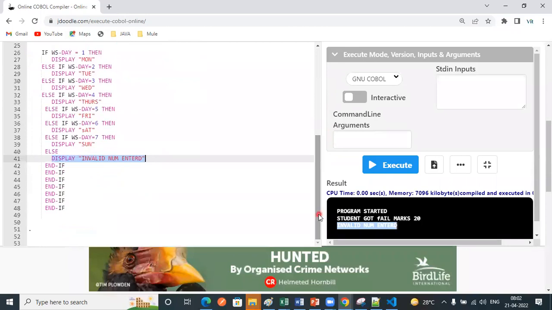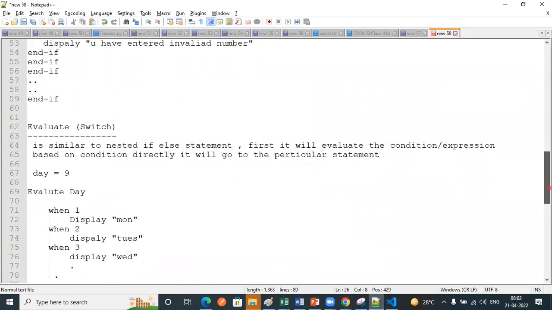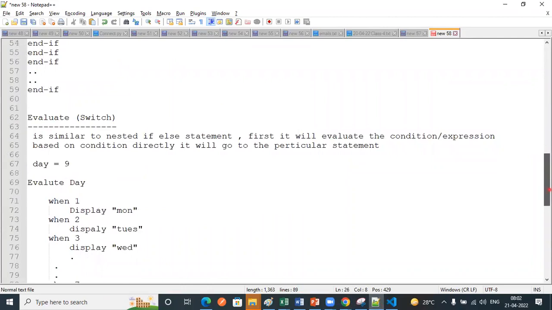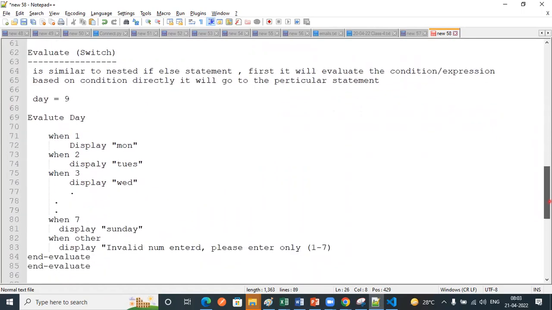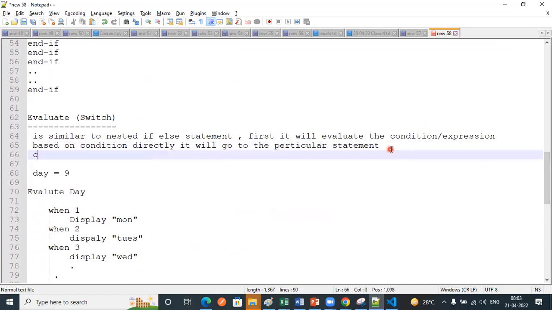Okay, this is about nested if else. The next very important thing: what is evaluate? It is similar to a nested if else statement, but first it will evaluate the condition based on your expression, and based on the expression it goes directly to the particular statement. Compared to nested if, it is very fast.